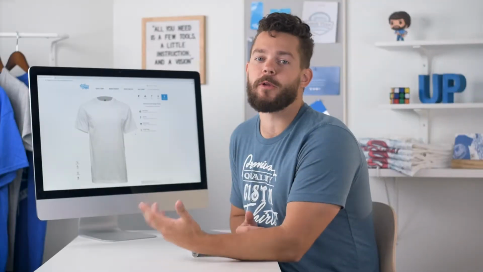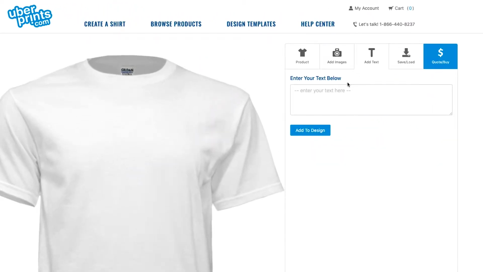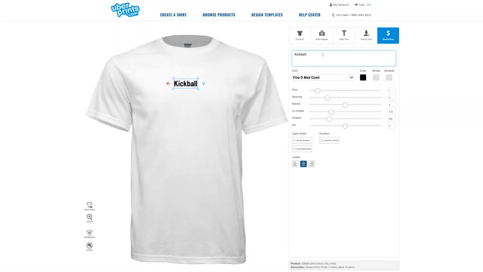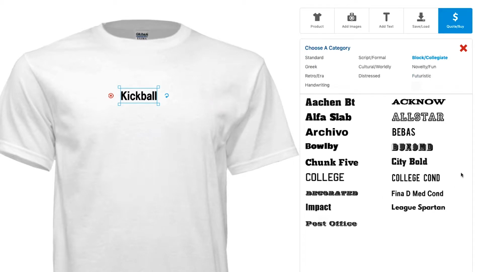So text can be a really important part of t-shirt design. So we're going to look at all the ways that you can add and customize text inside the Design Studio. Start by clicking Add Text and typing out what you want on your shirt. Now you have access to all the different ways that you can customize the look of this text object. First, we'll pick a new font and find something to use under one of these categories.